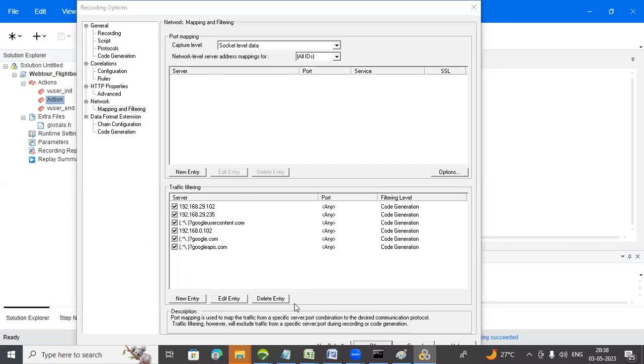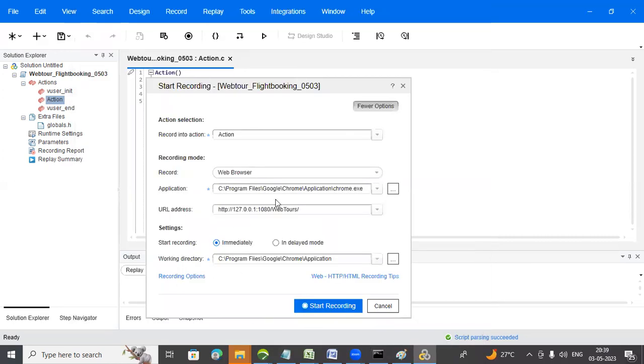Clear? Now after that, whatever changes you did, click the OK button, then only the changes will be applied to your script. Now you need to click start recording.